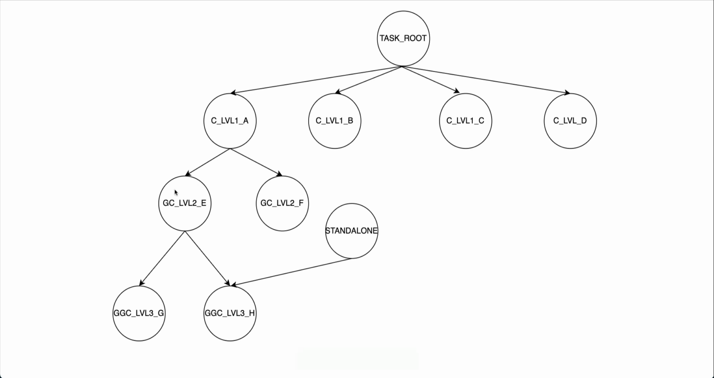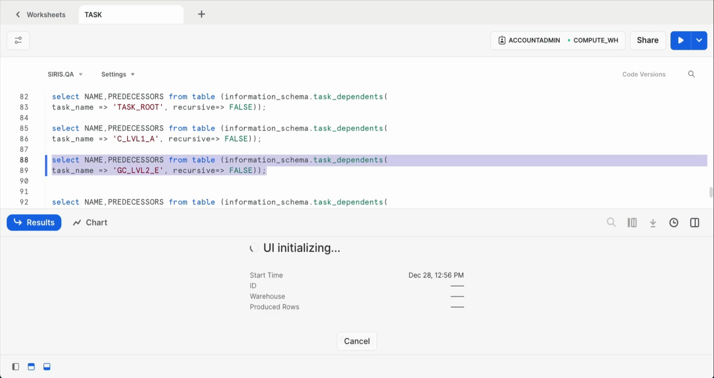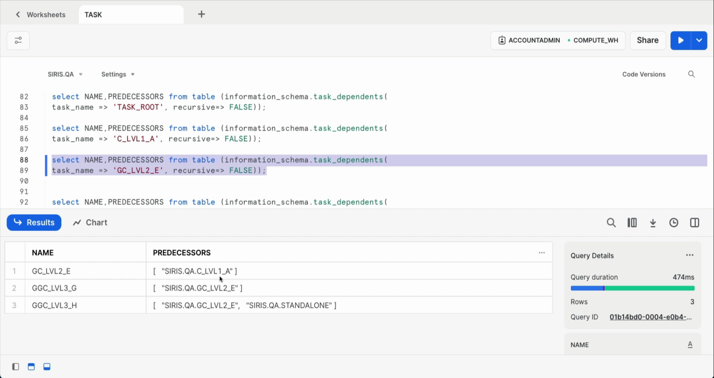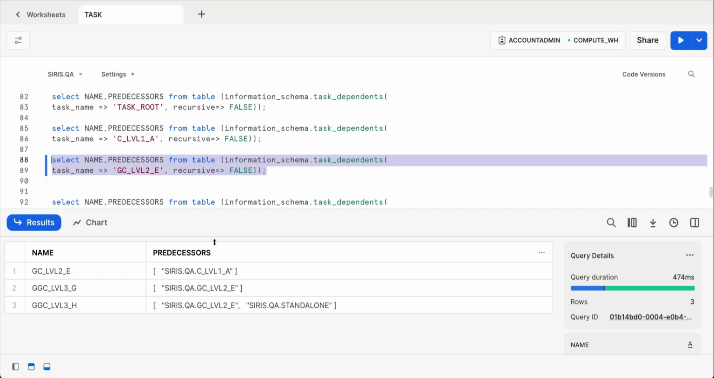If we run this command for grandchild task E, what do you think we should get? I would think we would get task A as well as task G and task H, since those are the related tasks for E. Let's go ahead and run this query. E has a parent of A as expected, and E is the parent of G and H. An interesting thing you will note here is that H lists standalone also as the parent, and rightly so. As you can see, H has a parent of standalone in addition to E. That is the reason why when it came to parent, it displayed both the tasks.